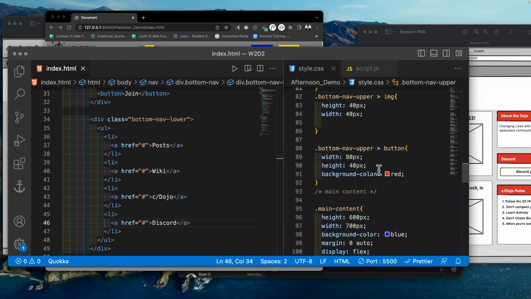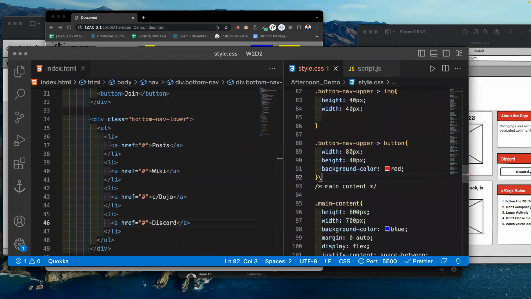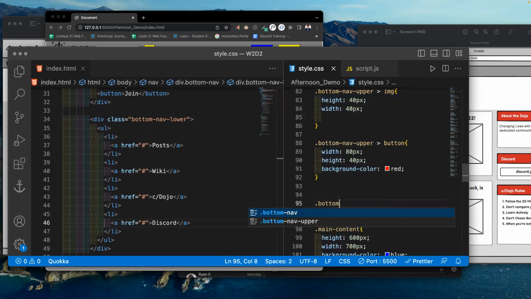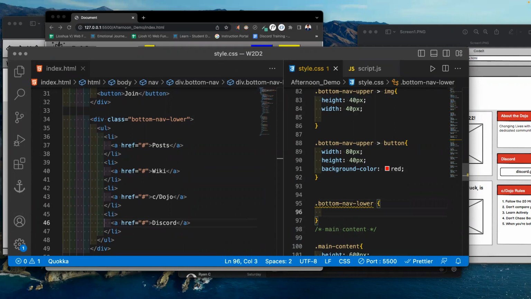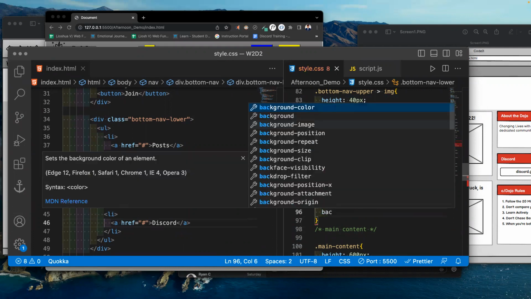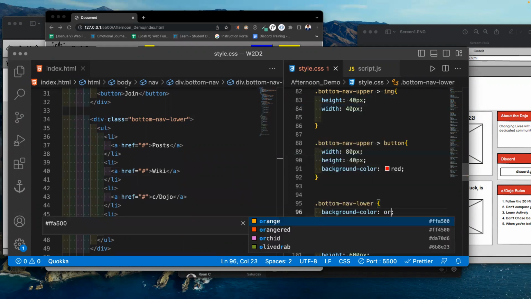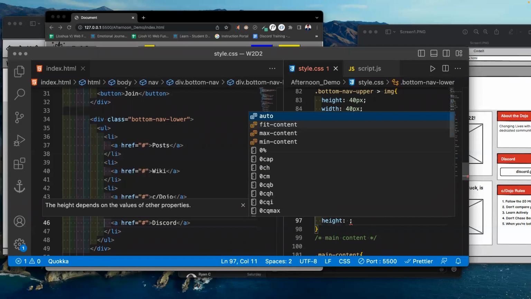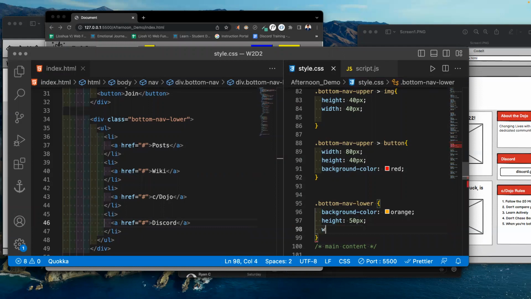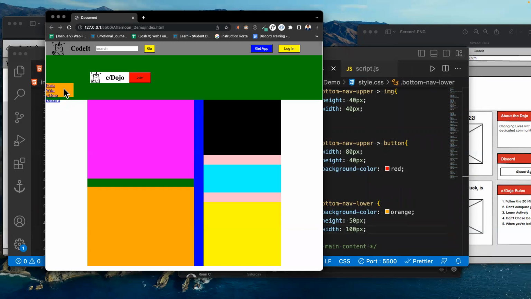So bottom nav lower. Let's create the rule for this one here. Let's make it a background color of orange so we know where it is. Height of 50 pixels. Width of 100 pixels. Okay, so there it is.